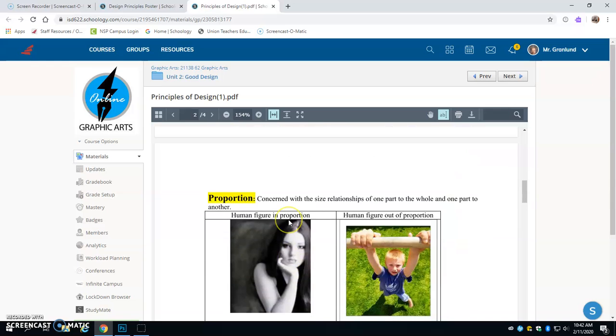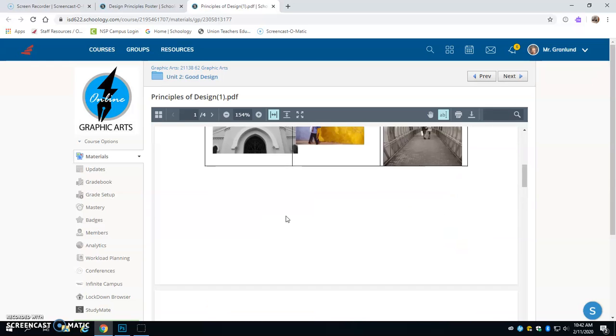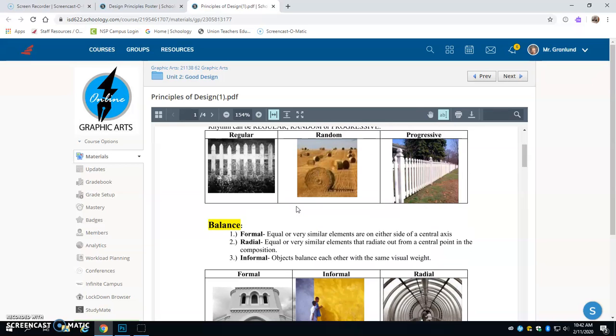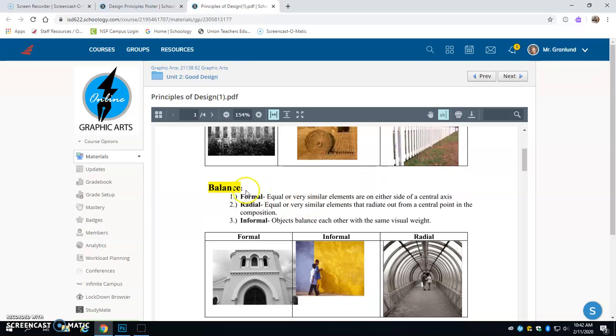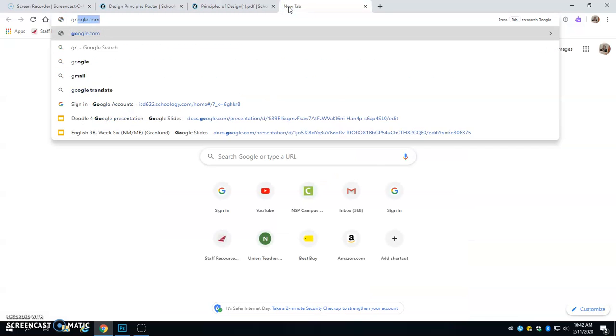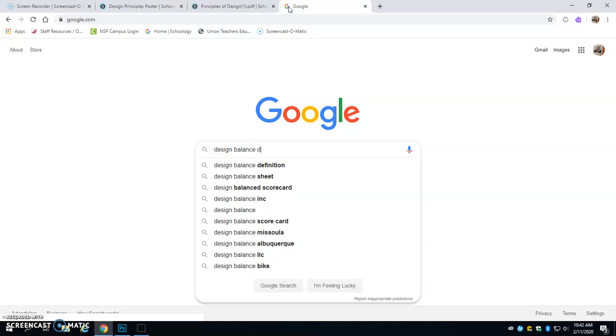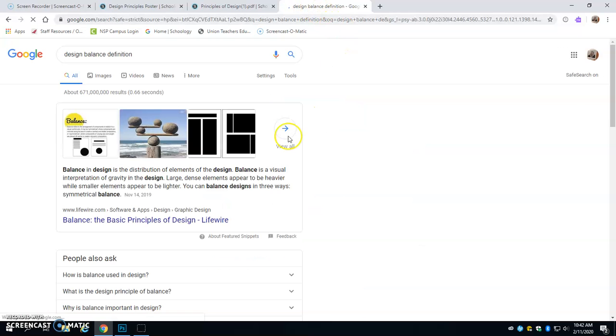Now some definitions might not be obvious, like proportion. Concerned with the size relationship, one part to the whole, that's something you can copy and paste. But balance doesn't really have a definition here, so you might have to do some digging. So you might have to go to Google and search design balance definition. Okay, that might help you. Balance in design is the distribution of elements of the design.